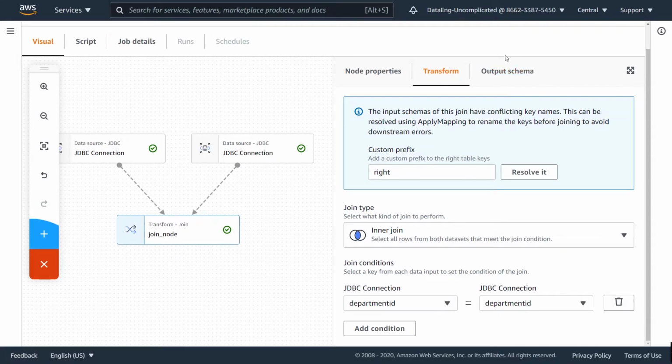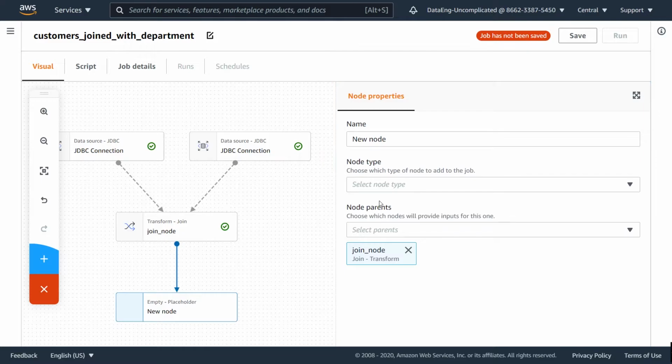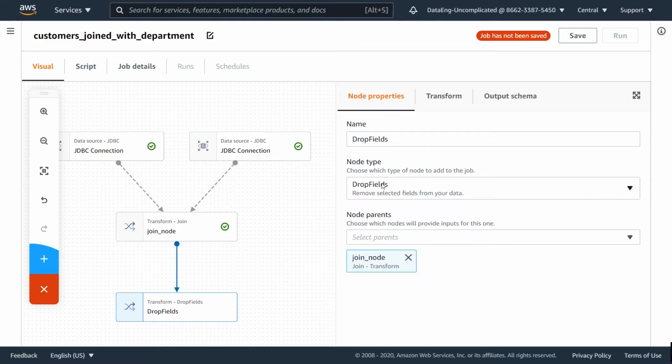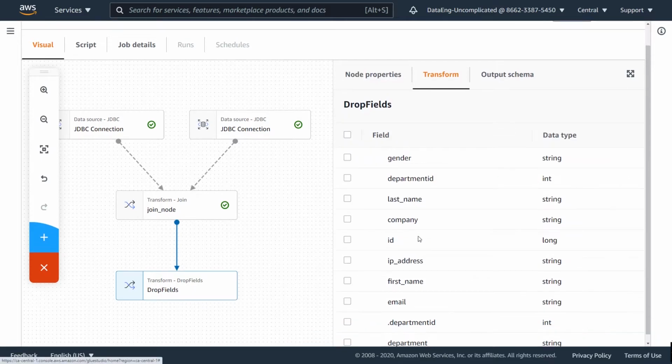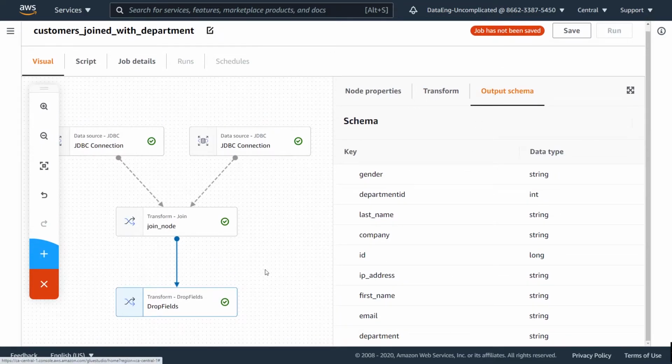So that looks good. And now if we look at our output schema, we get the name of the columns and the data type for each column. And what you notice here is we have a dot department ID, which seems to be a duplicate, but it's actually coming from the right data set. So if we want to clean that up in our final output, what we can do is add another node. And we're going to select the node type of it being drop fields. And now I'm just going to go to transform and select the field I'm going to drop, which is the dot department ID. And now if we look at the schema, that looks good.